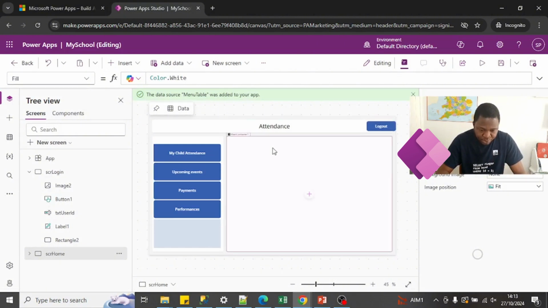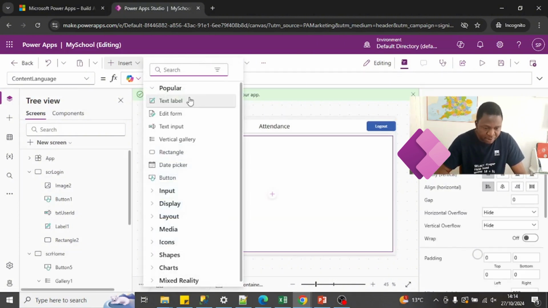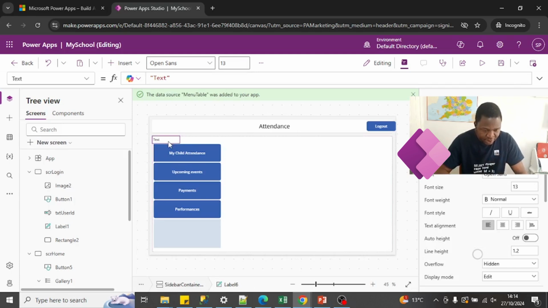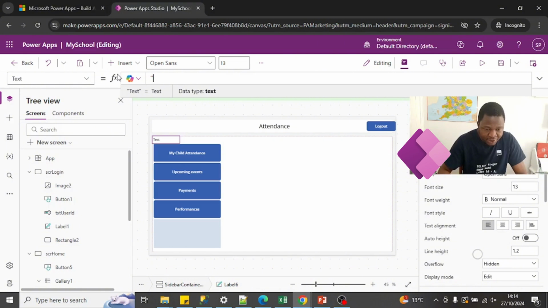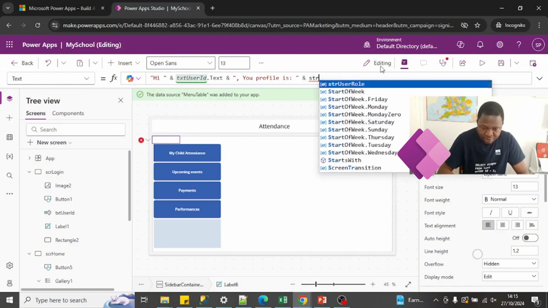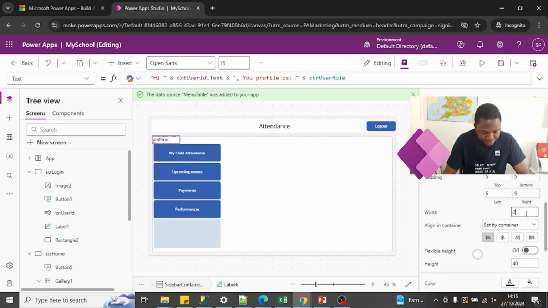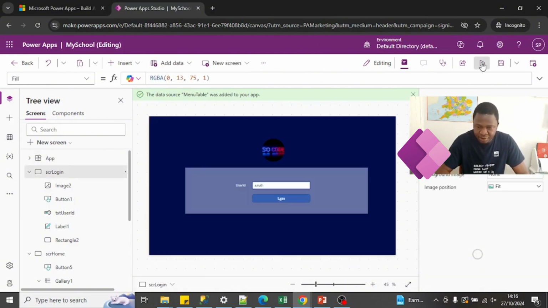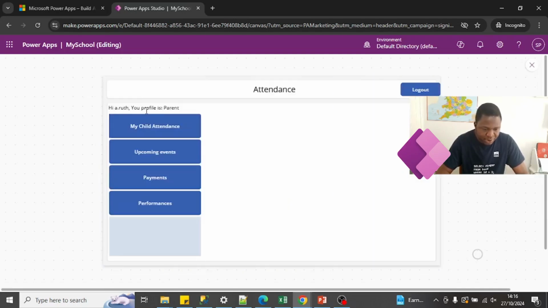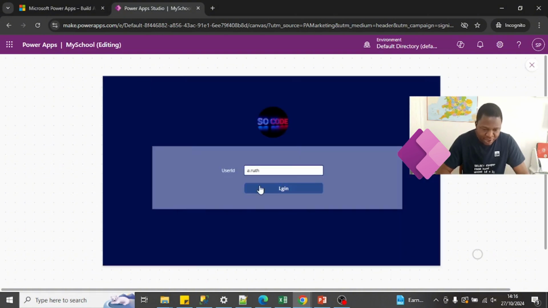So let's just make this a bit more of a live scenario. So let's welcome our user, and let's do that. The user role. Remember, we've captured the user role into that variable right from our login page. Then let's do this. Okay, so we have that. Let's go back from the beginning. Login, and we have hi a.ruth. Your profile is parent. Pardon my typo there. So let's go for Benjamin. Hi b.benjamin. Your profile is accountant.